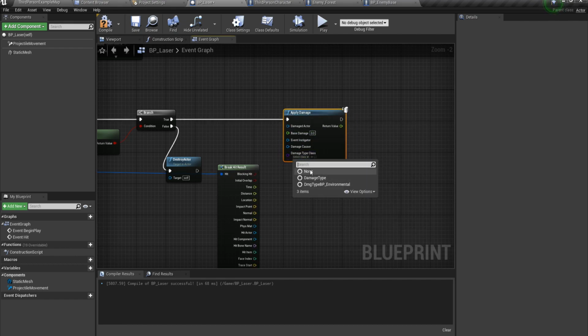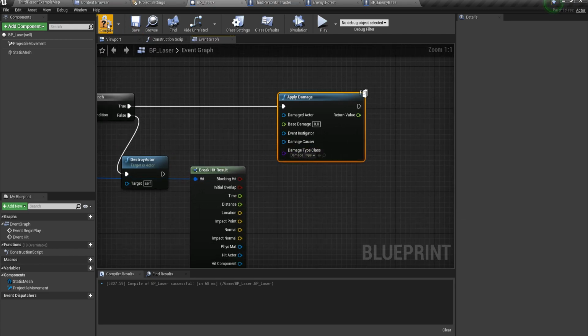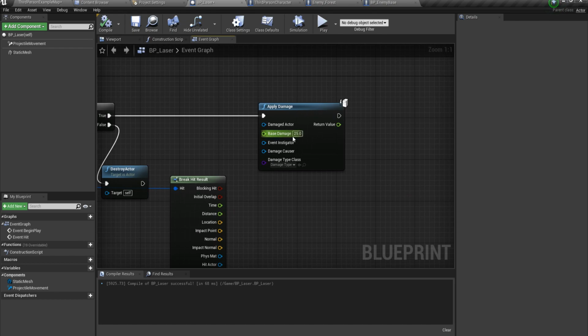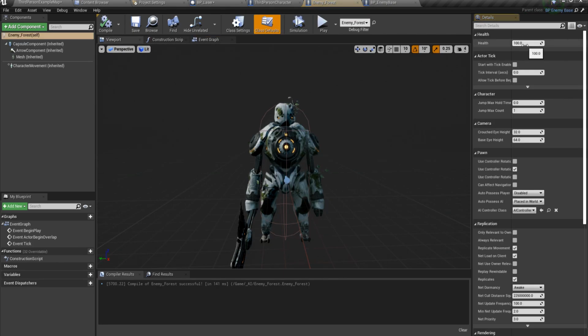In damage class, make sure you select just damage type here. It comes with the engine as well. And then for the base damage, we can just set the damage. If you want, set it to something like 25. All this means is that every time it hits the enemy, in our case, it will do 25 damage. And our enemy has 100 health, so after 4 shots, it will die.